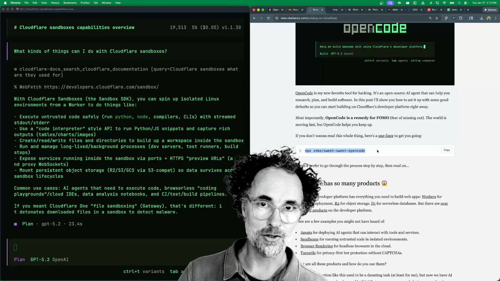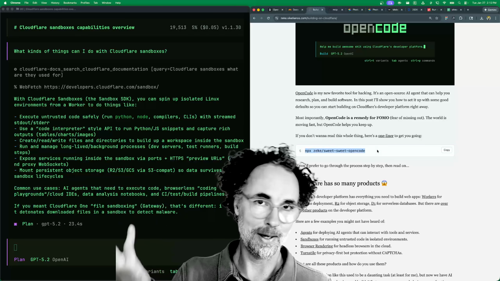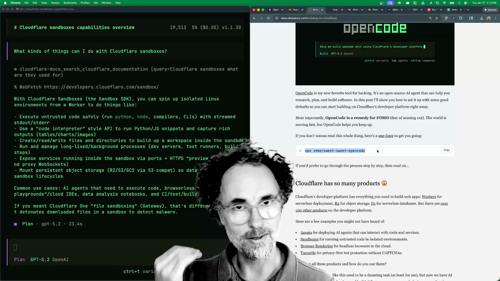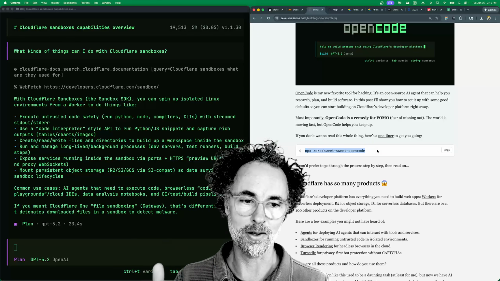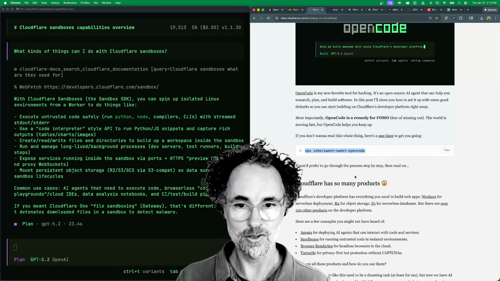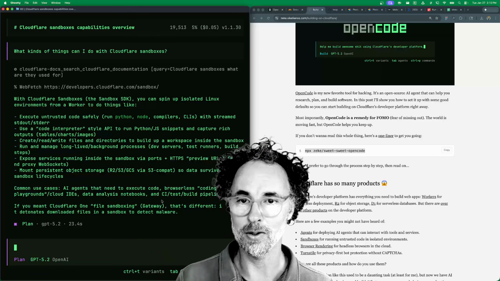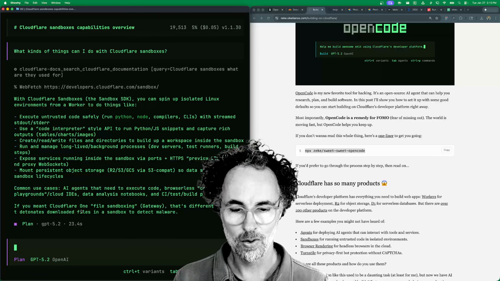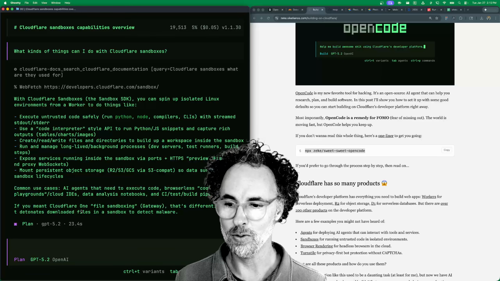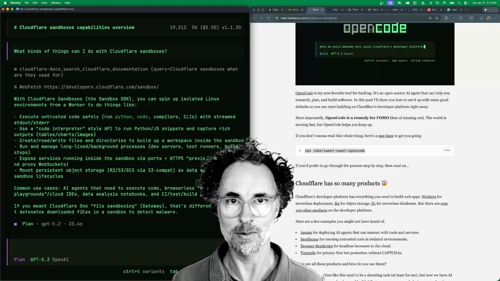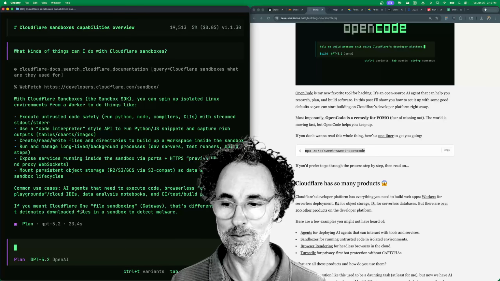I wrote a little one-liner, npx zeke sweet opencode. If you run this in your terminal, it's a wizard that will take you through the process of setting up OpenCode, installing all the right MCP servers. And when you're done with it, you'll have an OpenCode setup similar to this, where you can ask all kinds of questions and get really useful answers about what's possible on Cloudflare today.